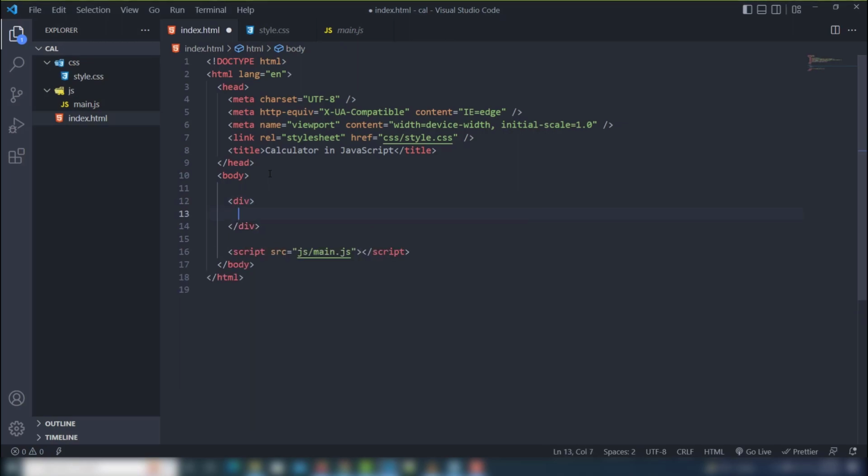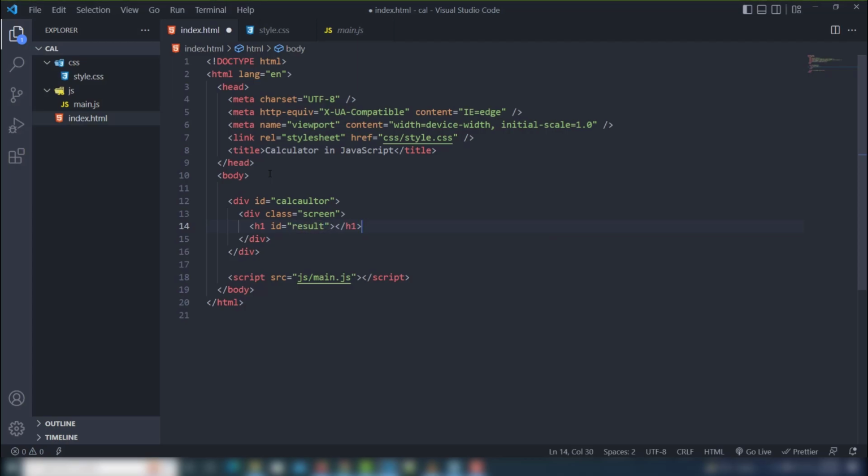So I'm going to use a div, class calculator, and inside there I'm going to use an id, and the class will be screen. Inside there I'm going to use h1 to display the data. So I'm going to assign the value of the id as result.